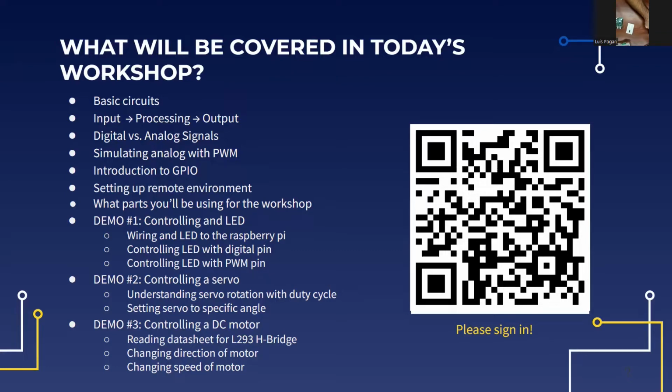So we're starting off with basic circuitry, some pretty fundamental knowledge that you'll need when creating circuits. Then circuit calculations in general, specifically the relation between voltage, current, and resistance, and some circuit do's and don'ts to stay safe, like open circuit, closed circuit, and short circuit. We're going to do input, processing, and output.